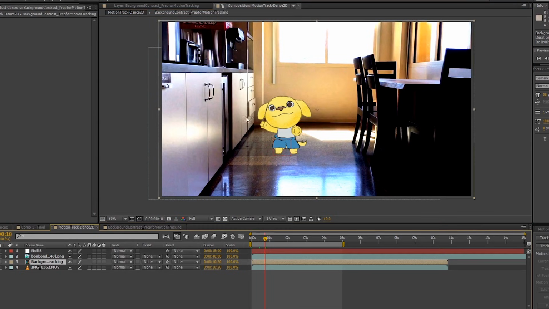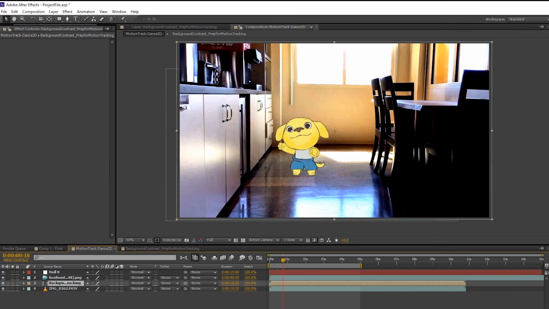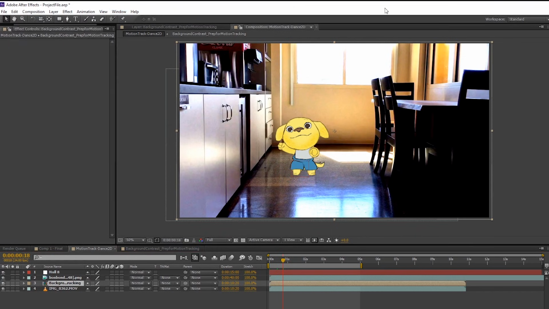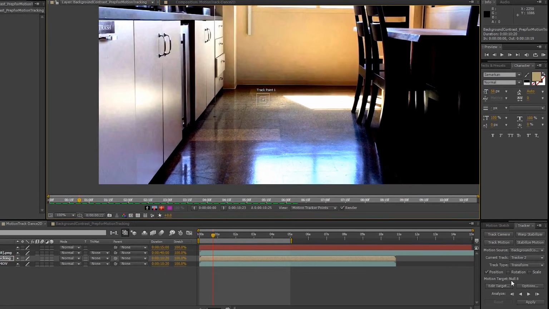So I'm going to click back on my background duplicate with the contrast, and I'm going to track the motion. Track camera is for workspaces with 3D environments. This is all 2D, so I'm only going to track the motion. If you guys can't see this tracker window, go to Window, and hit Tracker, and it should pop up. So I'm going to track the motion of this. Now it's set automatically to my null object. If I didn't have anything, it won't read anything, and you can't apply it to anything.